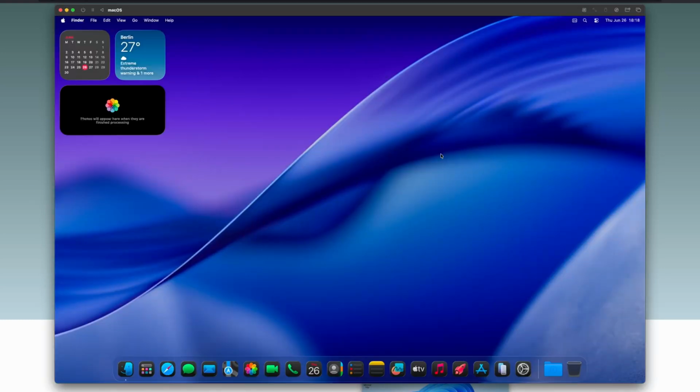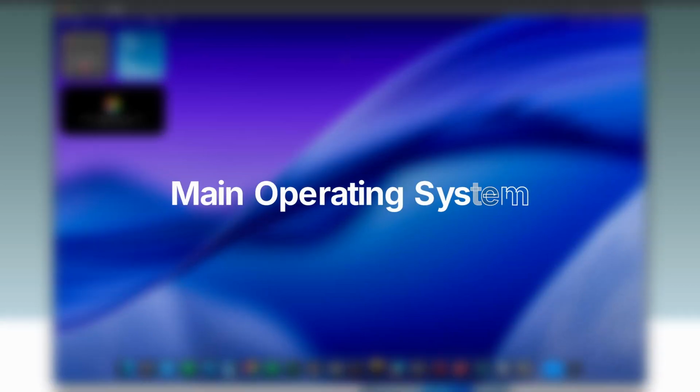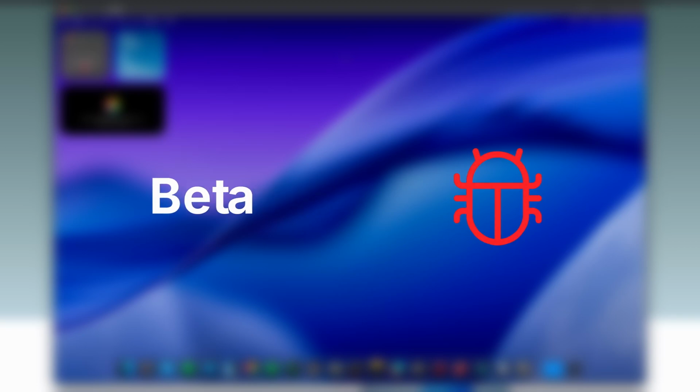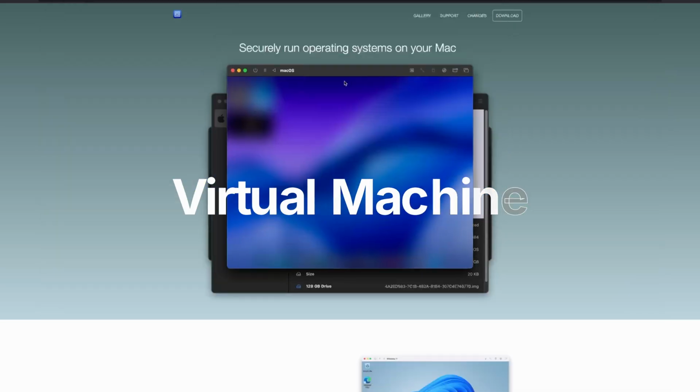Now you have a normal functional macOS Tahoe, but in a virtual machine. The reason we are not installing macOS Tahoe as a main operating system is that it's still in beta. That means it is extremely buggy, and using it as your main operating system would be extremely painful. That's why we installed macOS Tahoe in a virtual machine. This is a virtual machine.